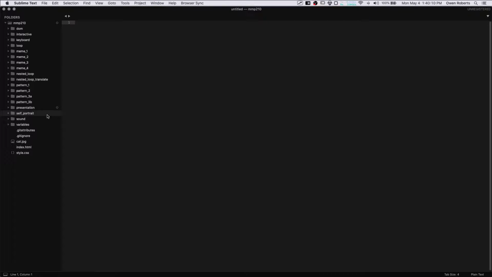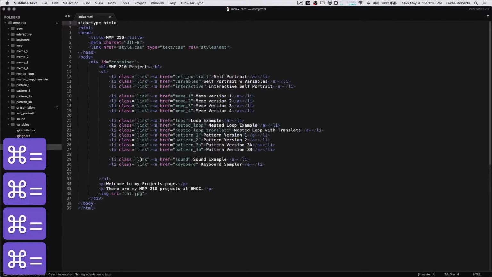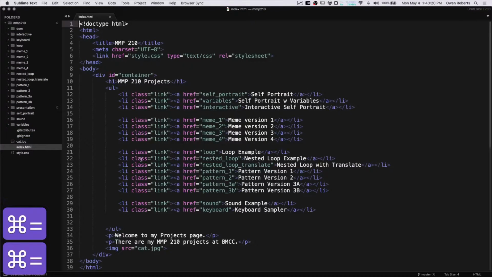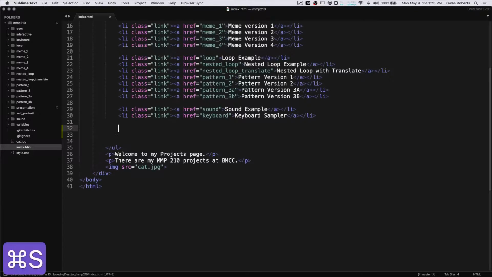So as usual, I'm going to add a link to my index page to start. So here's my MMP 210 folder. Just going to scroll down. Here's the index.html. So that's my main projects page. And so this is the last bit of work that we're going to do. So I'm going to add in a link to the pitch here.